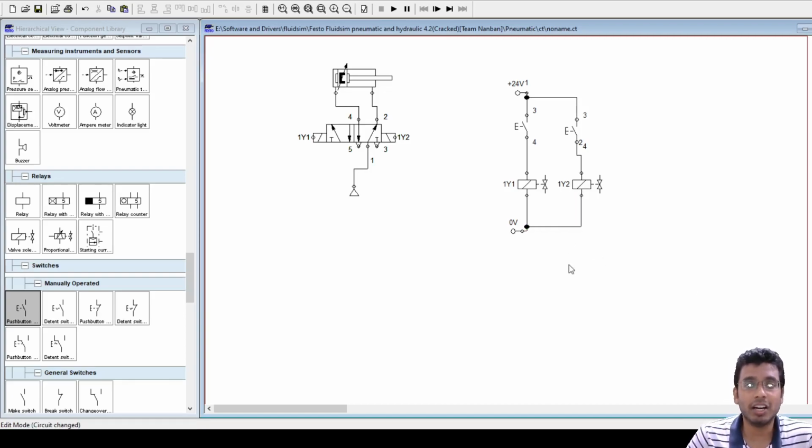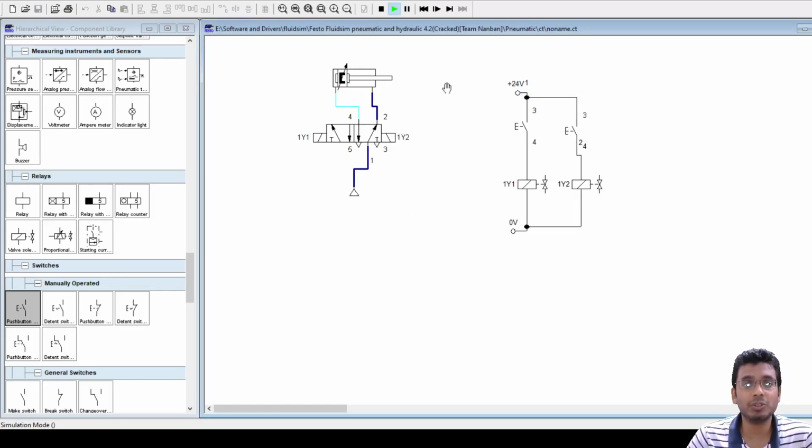That's it. Now, if you just start the simulation. Fine. You see your electropneumatic. These dark color lines show your pressurized line. That means initially it is in the retracted position. Okay. Now see when I press this push button, then what happened? My cylinder extended. Fine. And then when I press this push button, my cylinder retracted.